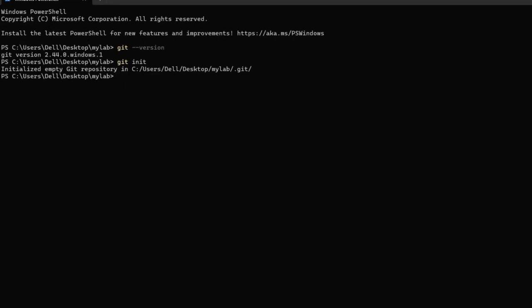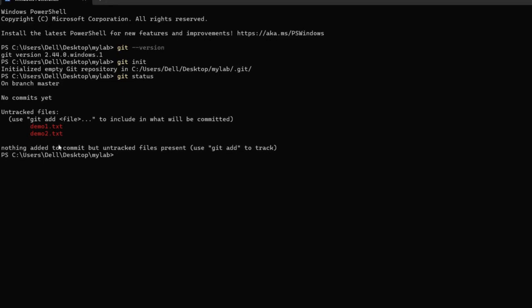Now we can use the command git status. This command will show what are the files in the working directory. Here you can see we have two files. Those files are called untracked files, demo1.txt and demo2.txt. So here you can use the command git add and the file you want to move from working directory to staging area, give that file name. I want to move this first file.